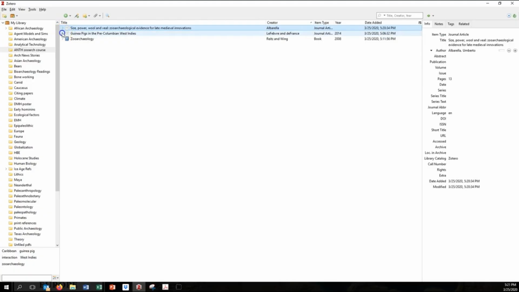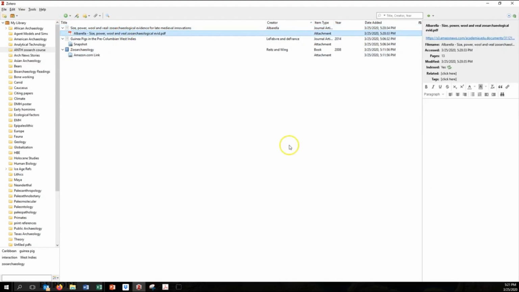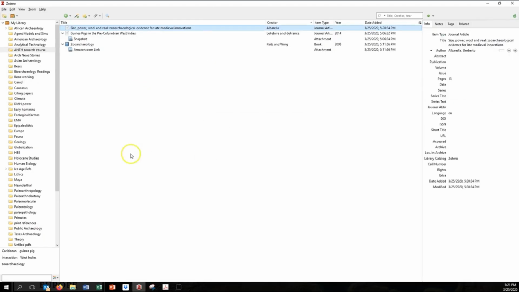So if you have these little, you see these little drop down things, these snapshots are fine, but PDFs are not. They're eating up your space. So then I'll just hit delete for that. Remove item, move item, yes.